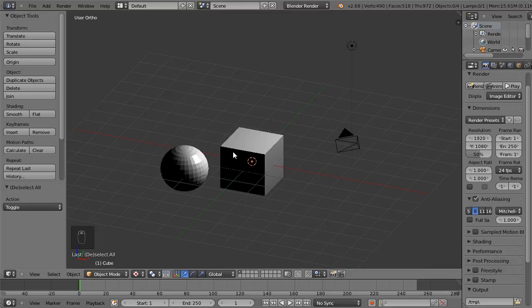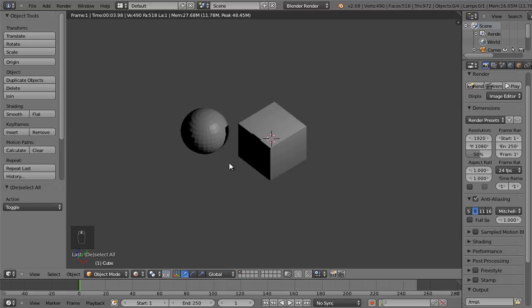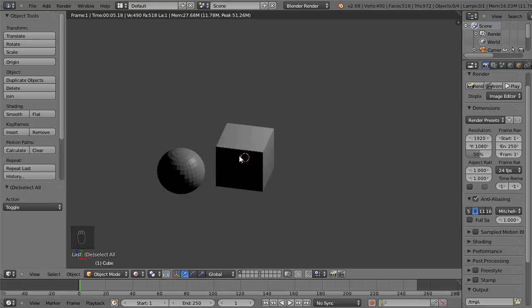And a new shading type as of 2.6.8 is called rendered, where if your computer is fast enough, it will actually show the final render in the 3D view and allow you to rotate the scene and still move objects and everything. So let's enable that real quick. And although it's slow, it gives you a quick render of the scene. And if your computer's fast enough, this is definitely going to be a useful shading mode for you.